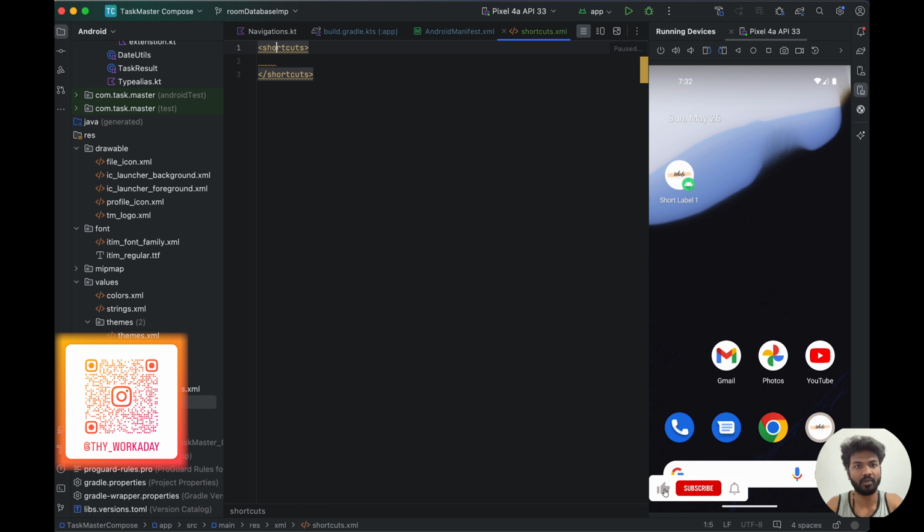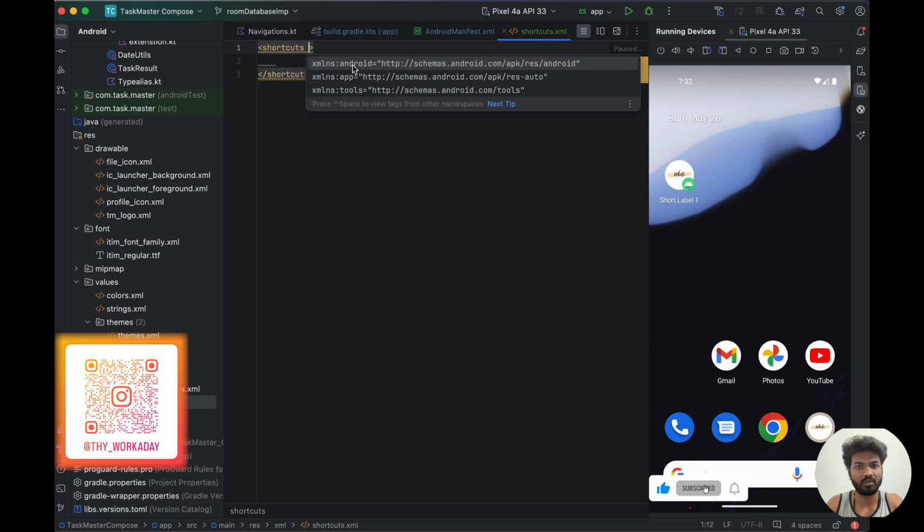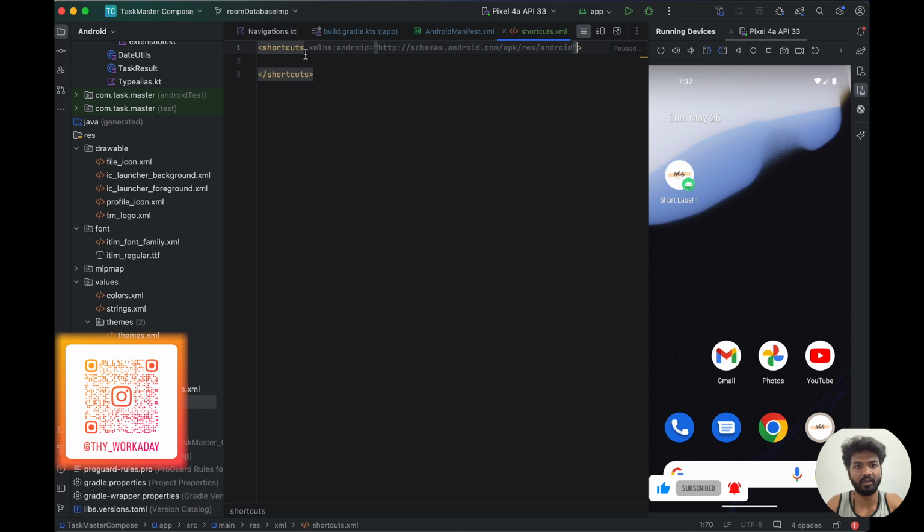These shortcuts will come from Android. Inside this is the array of shortcuts. You can add multiple shortcuts inside this. So in this, shortcut.